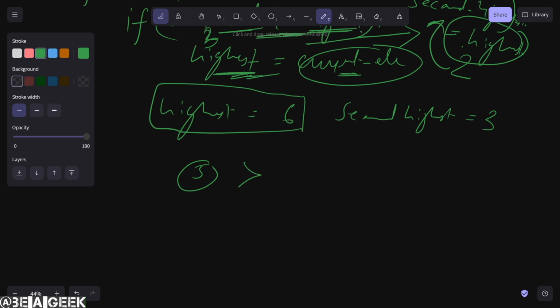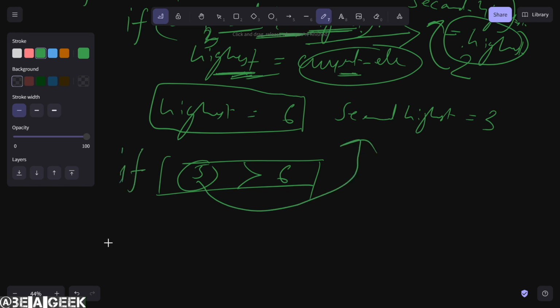So is 5 greater than 6? No, it is not greater. But there can be chances that 5 can be the second highest. So apart from this if, we'll check for another elif.